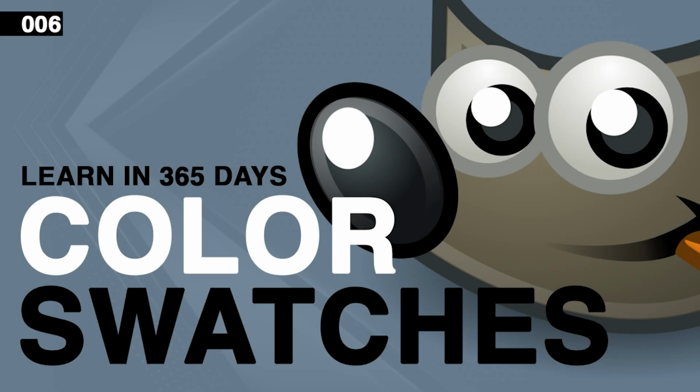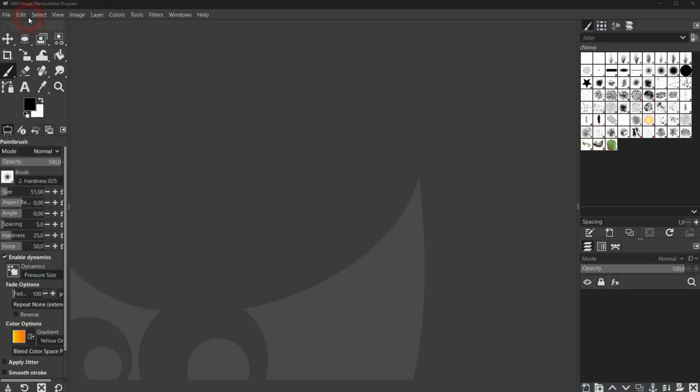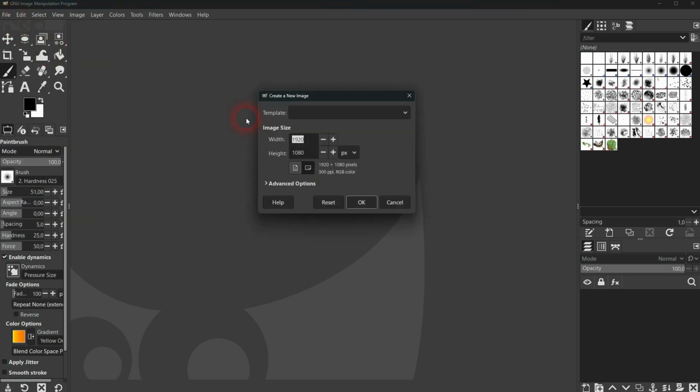And we're back to learning Gimp in a year, day 6. Let me show you the 2 basic color swatches. You go to File, New, create a document, 1920 x 1080 pixel size, and then I activate the paintbrush tool.